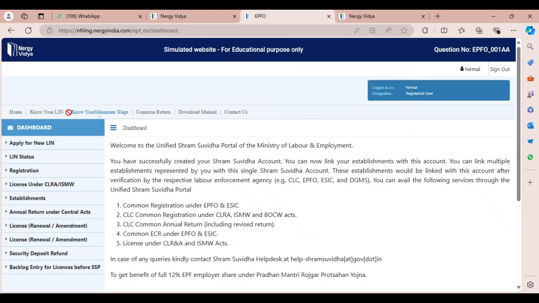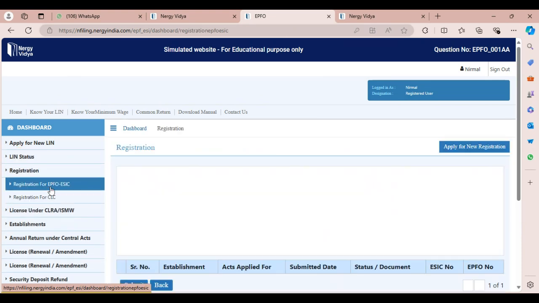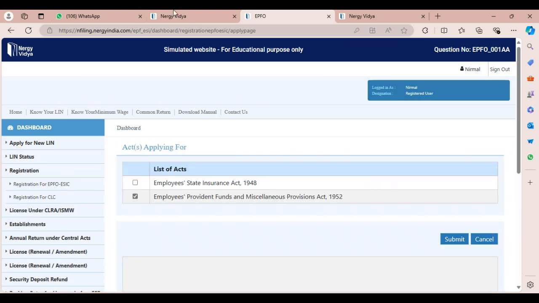Dashboard is open now. At the left hand side, see registration options. This apply for new LIN is what labor identification number. Some companies need that also. So they apply over there. And then after applying, they can see their status over here. We need to click on registration and then apply for new registration.